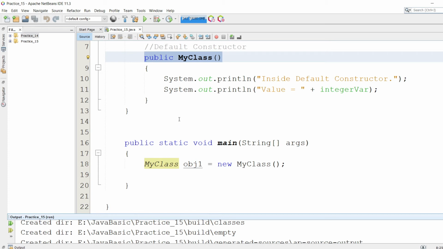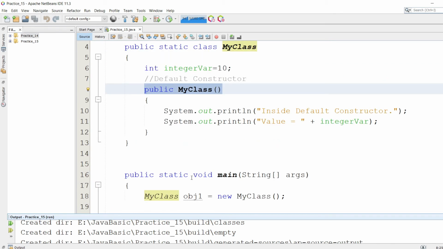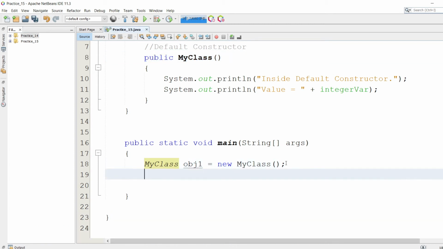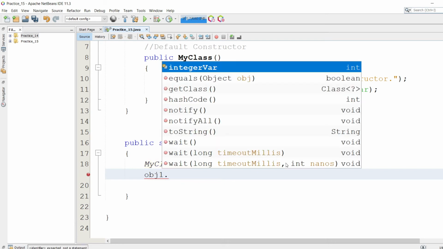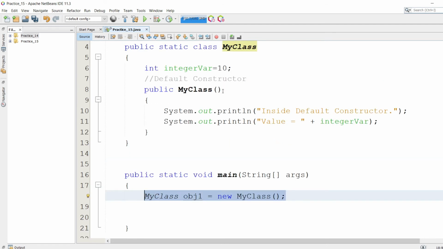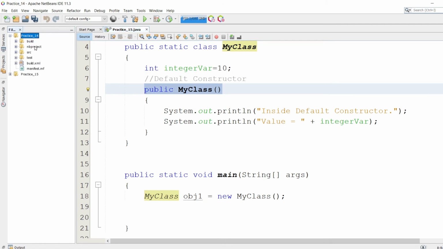Previously we have seen the same concept with the method, but this time we are accessing the value through the constructor. And one benefit of the constructor is that we do not have to use an object like obj1 dot and the method name. So it's simple. Whenever we create the object of the class, it automatically calls the default constructor here, as we can compare with the previous video here.